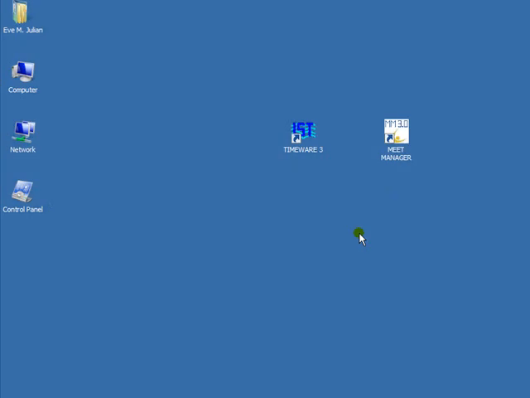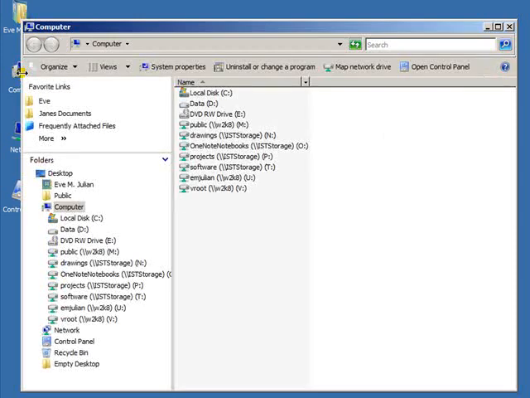When HyTek's Meet Manager is installed, it creates a folder called SWMeets3 on that computer. In order for TimeWare3 to pass information back and forth with Meet Manager, it must be able to read and write to the SWMeets3 folder. To make sure that you have those permissions set correctly, open My Computer and navigate to the SWMeets3 folder.